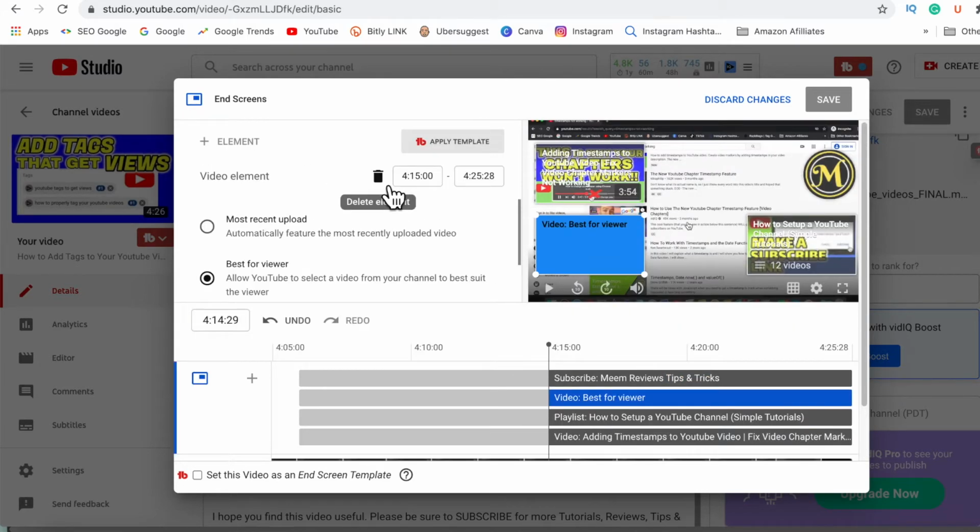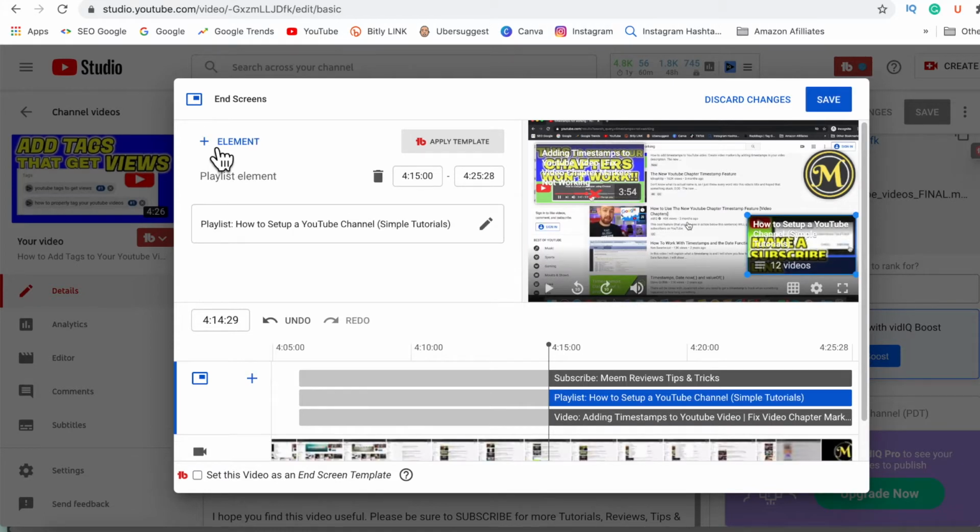You can also delete any of the elements if you didn't want to use them. And again, you can add any different elements, just like I showed you earlier. The other thing that I like to do is I don't use the full 20 seconds. I actually make it 10 seconds only, because I like to keep my video going as long as I can, just to keep my viewers watching towards the end.